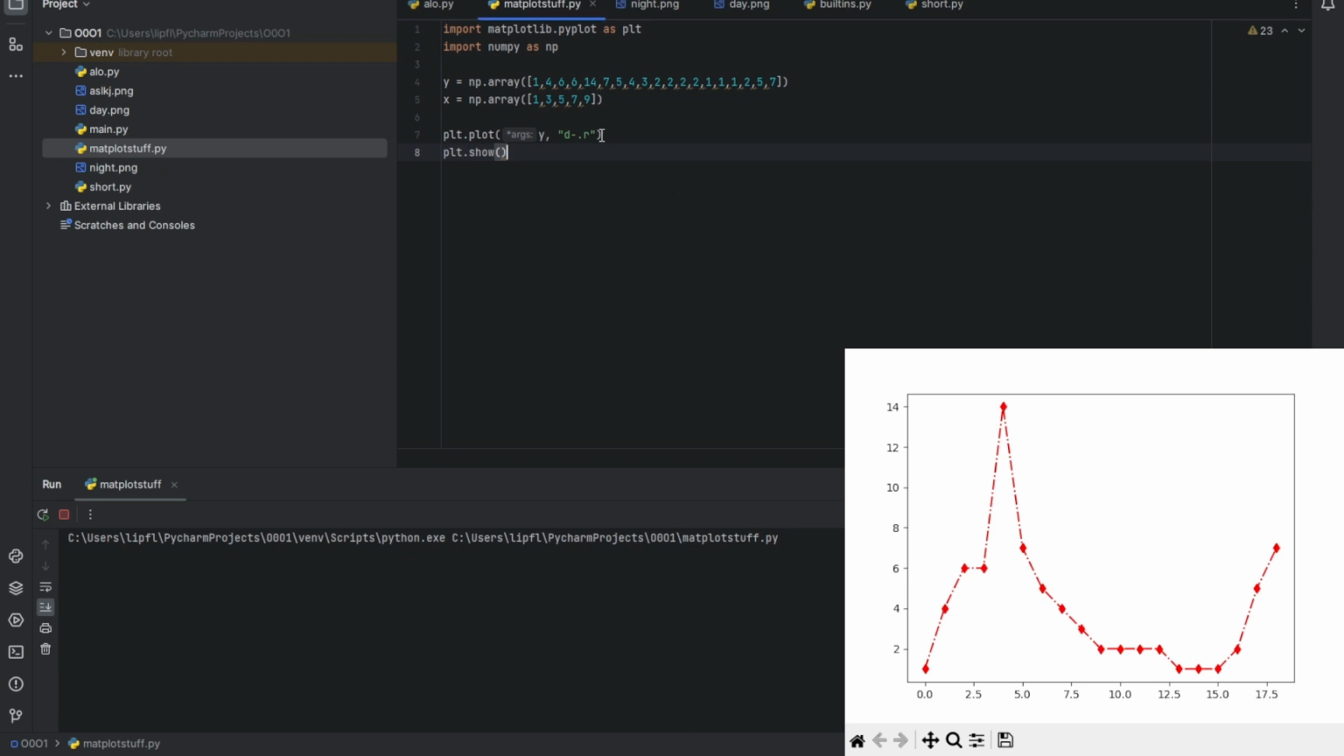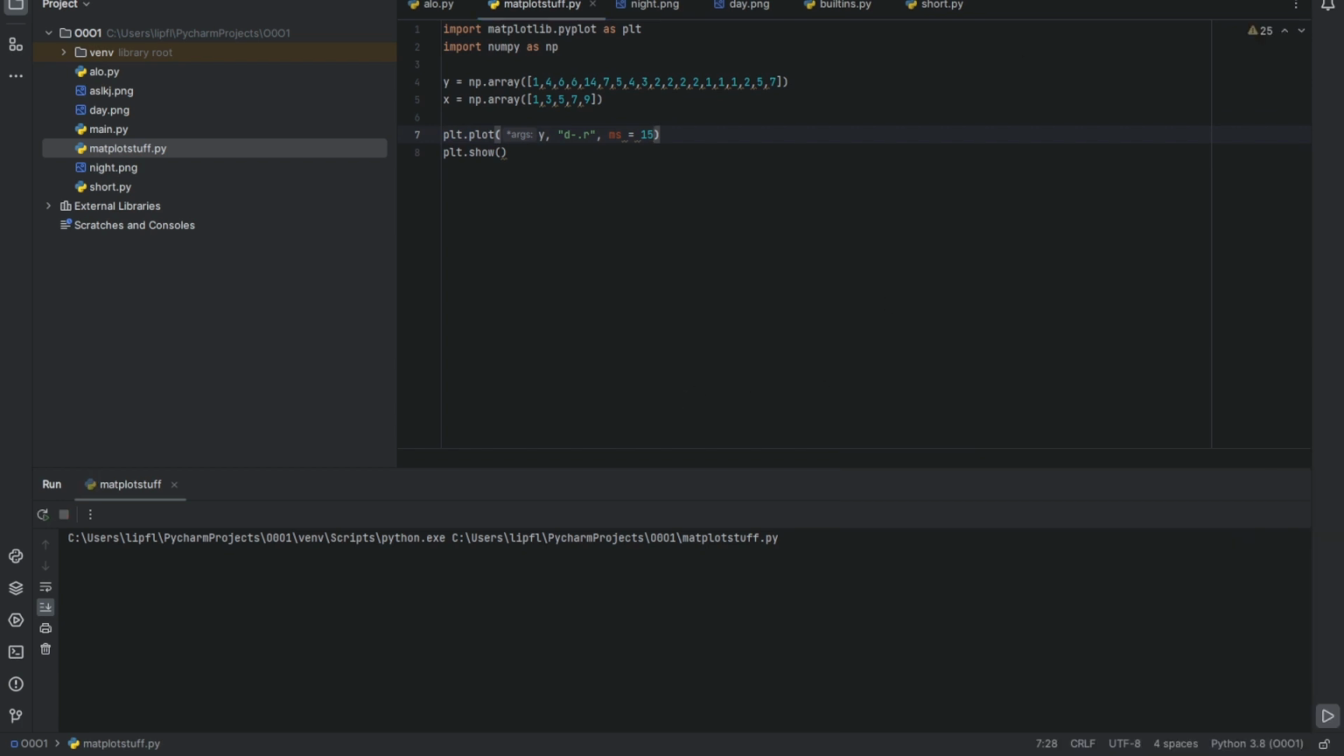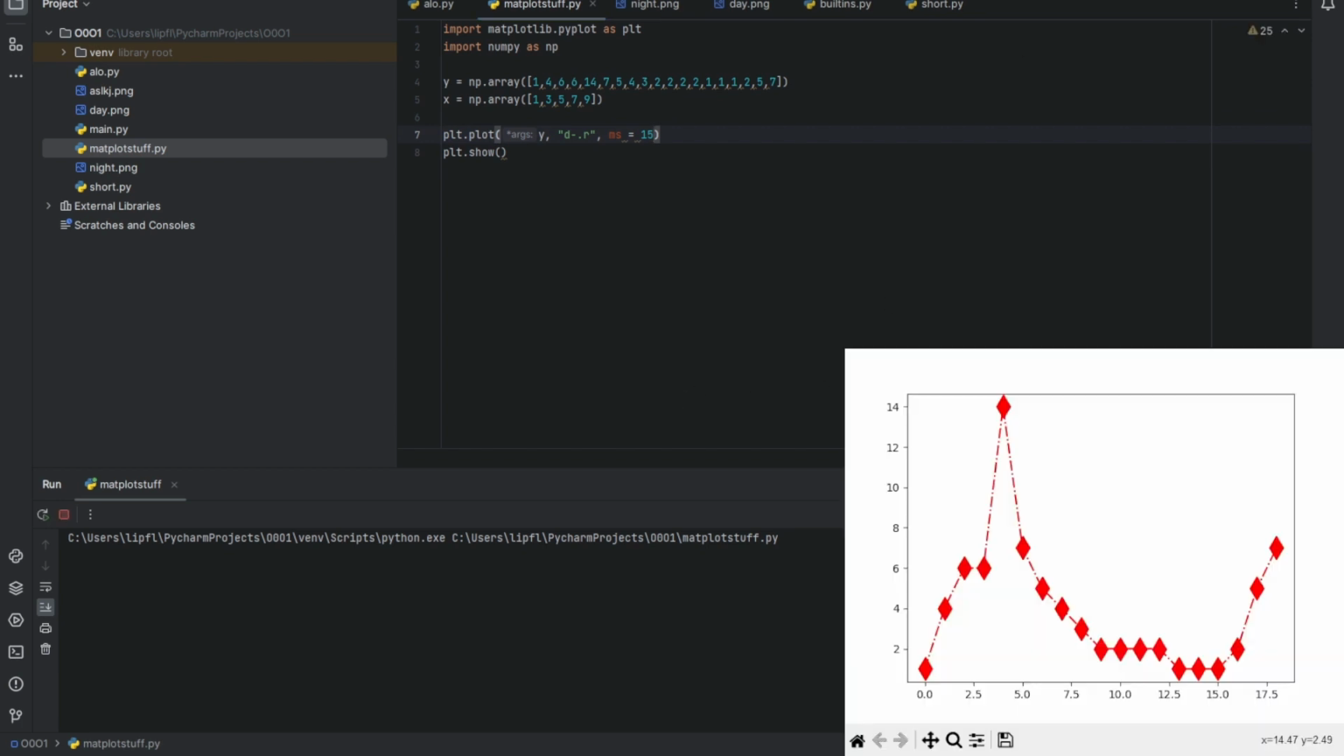What we can do next, we can define our marker size, ms. M is for marker, S for size. Let's do a 15. Run our code again. Bam, the markers got much bigger. To be honest, I don't know what the default size is. I guess around 4, or maybe it's depending on the values. But yeah, you can edit it with ms.